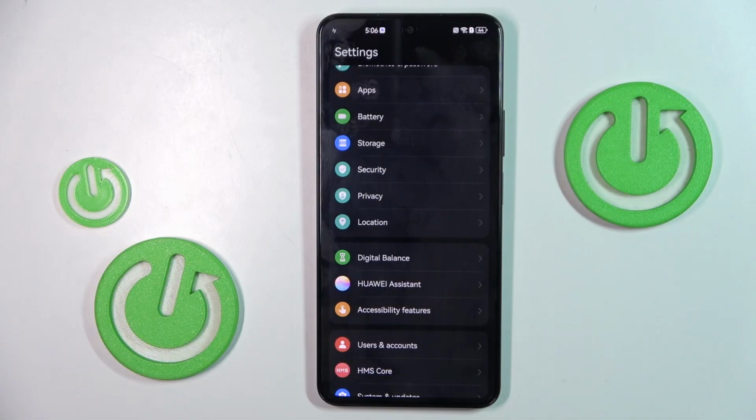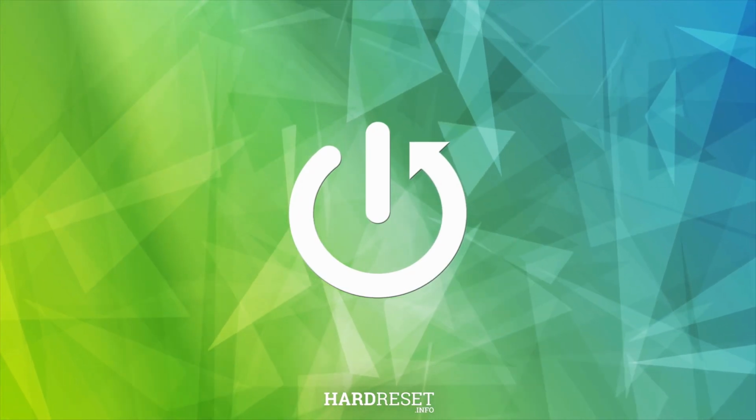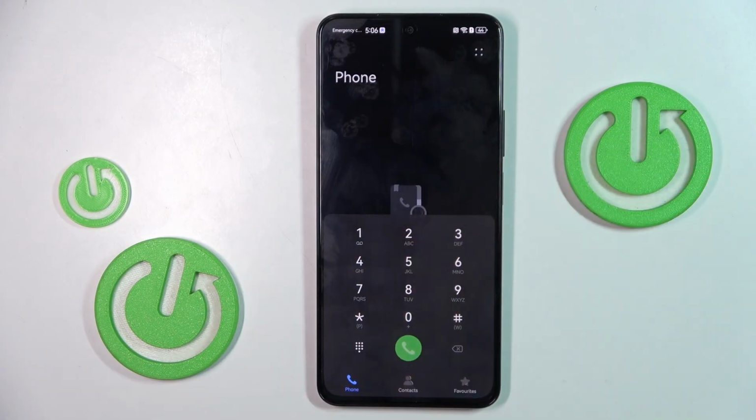Hello everyone, in front of me is Huawei Nova 12 SE, and let me show you how to block a number. First of all, open your phone dialer, then tap the More icon and select Blocked.